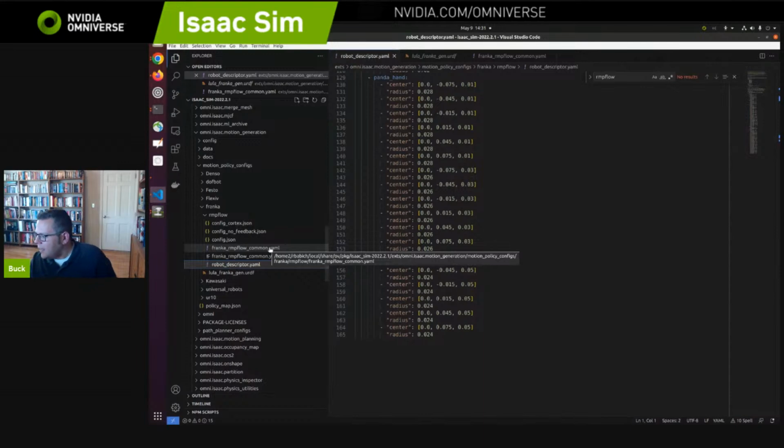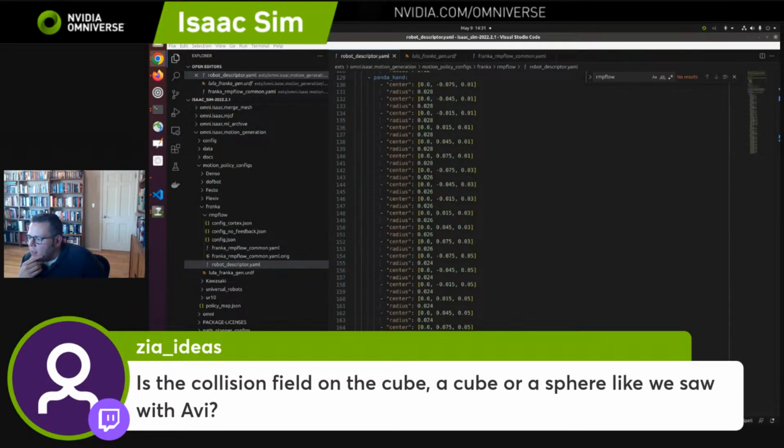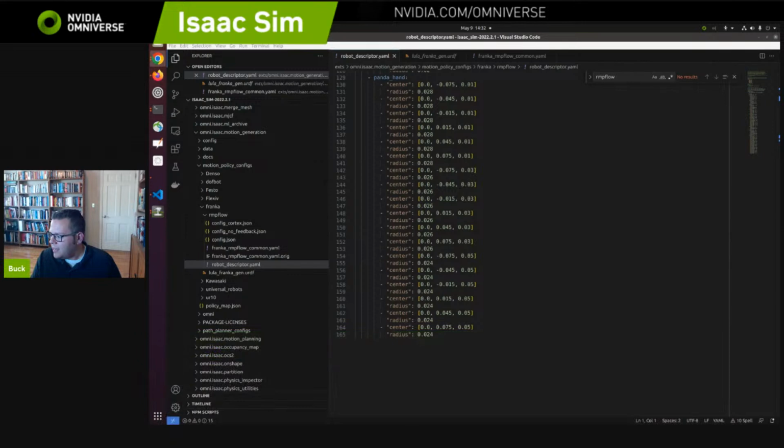Okay. Question: is there a collision field on the cube, a cube or a sphere like we saw with Avi? Yes. So what's happening is that cube is registered as an obstacle. As I go, I should be telling you some of the limitations of RMP flow in the interest of full disclosure. And one of them is the world representation. So Renan says Lula is great. Trying to get it into OIGE is tough. Yep, sorry about that. We should probably discuss that offline.